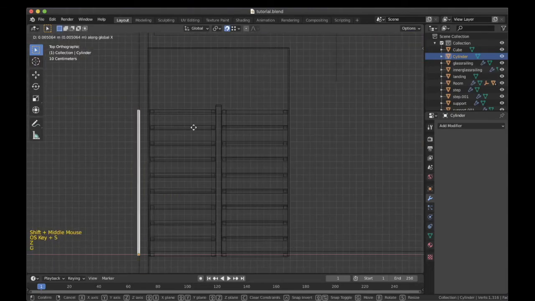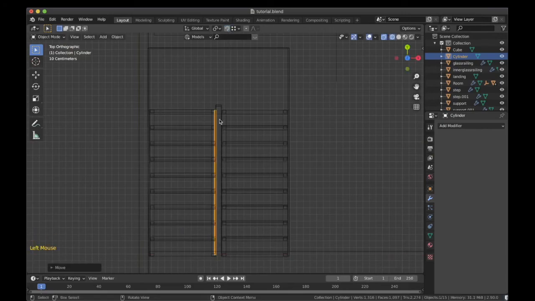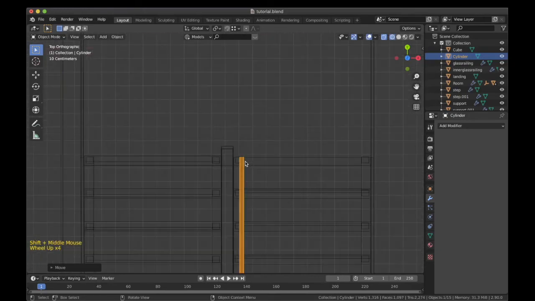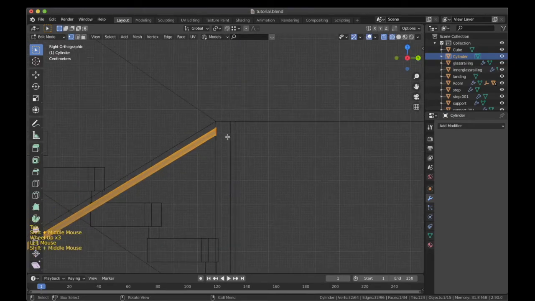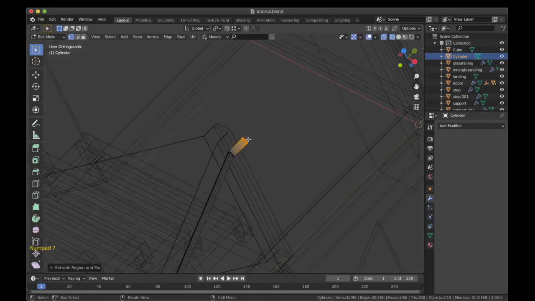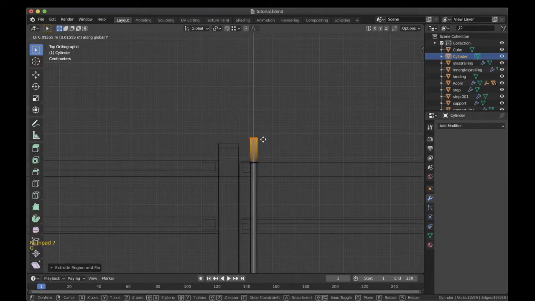Now let me position it in the top view. You can turn the snap function off. So the glass railing would be somewhere over here. Now over here I will extrude it again until this point, or maybe this.